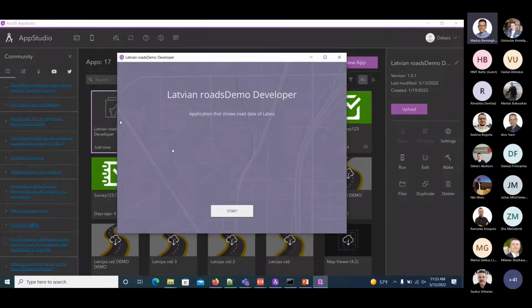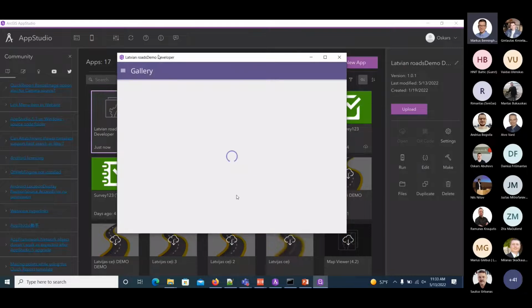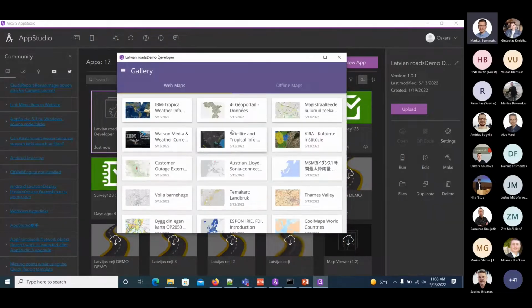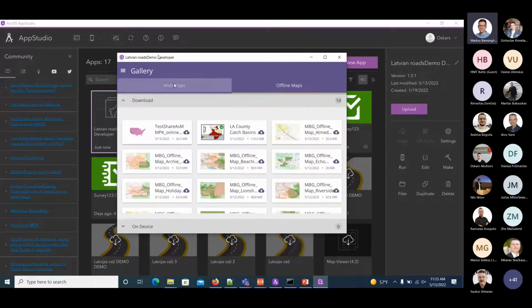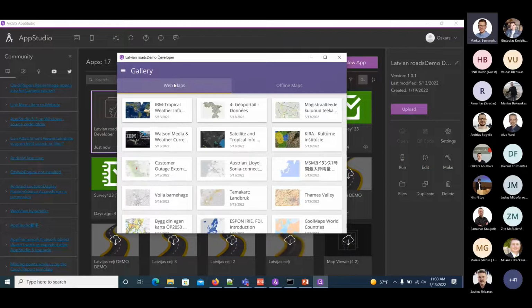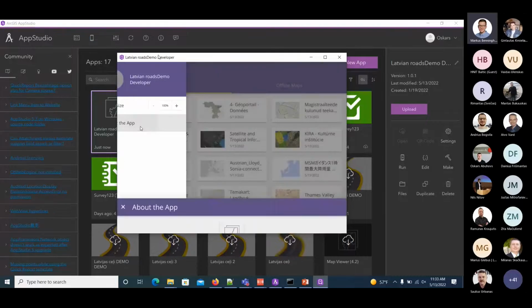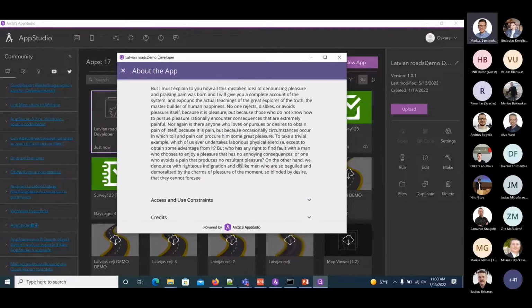And we have our application. We have our application name, summary. Then we can click start. And we already can see map gallery. As you can see, there are web maps and offline maps available. What you see now is the latest maps available in ArcGIS Online. And also you can check the information about application, and here you can access the description.